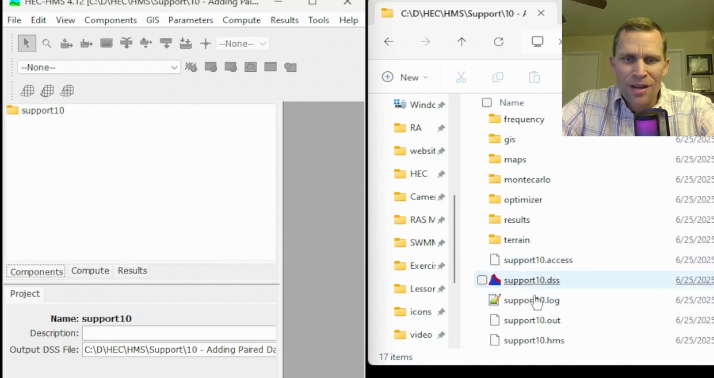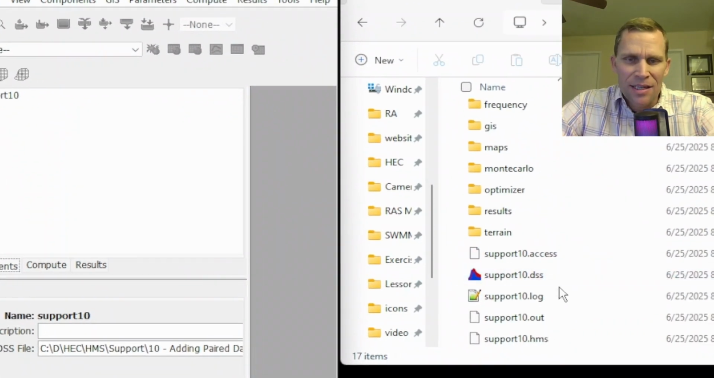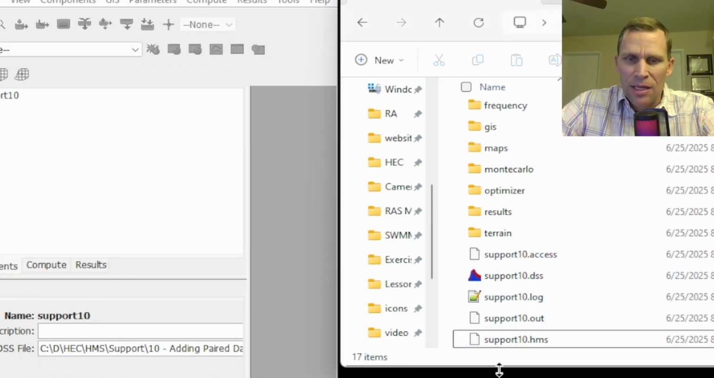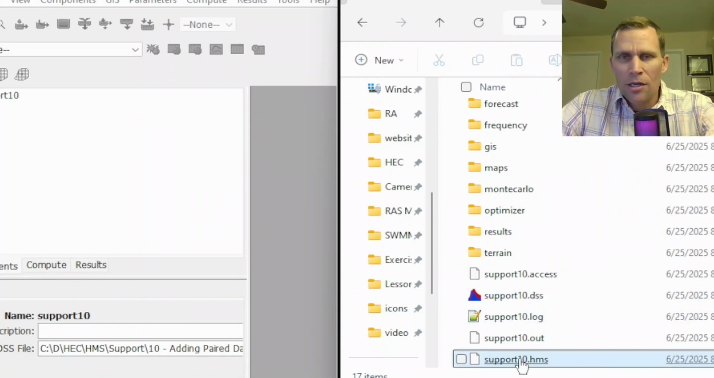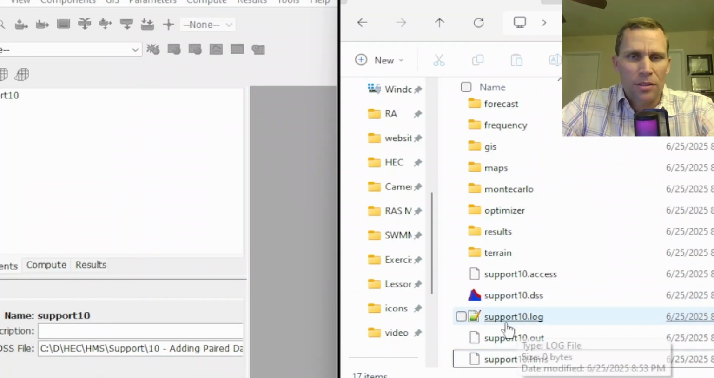Okay, so over here, now I have a .access, .dss, .log, .out, .hms. Where did the pdata file go? In fact, we're missing the .pdata file and the .gauge file, but we gained the .hms file, so that's good. Now, HMS version 4.13 does the same thing, except there's also a .grid file that disappears. But anyway, we're talking about the .pdata file, so let's focus on that.